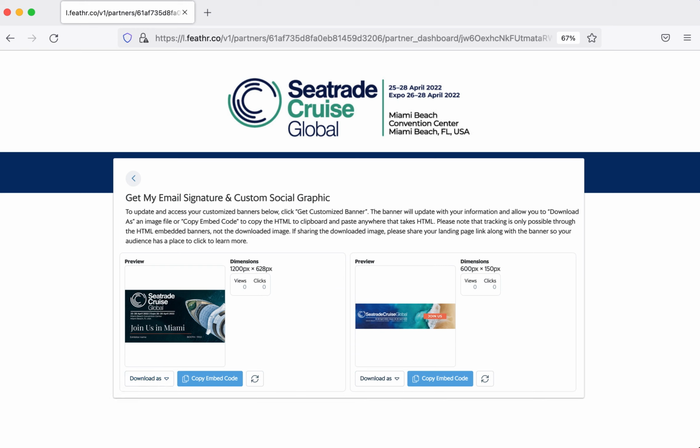A couple of things to keep in mind with this option. Because you would be sharing a still image, it loses its ability to be clicked and redirect people to the event website. And for that reason, we recommend that you share your unique landing page link along with your still banner image, so that people have somewhere to click to learn more about you and the event.